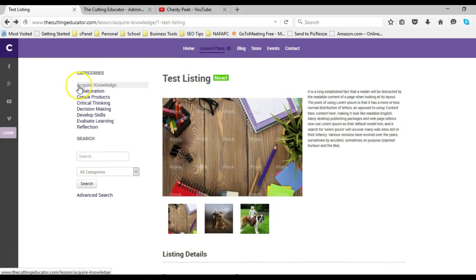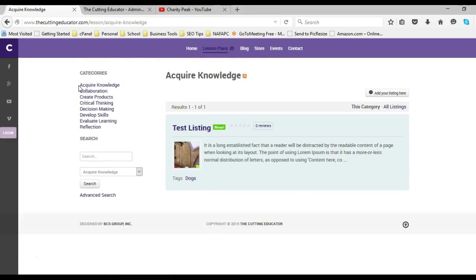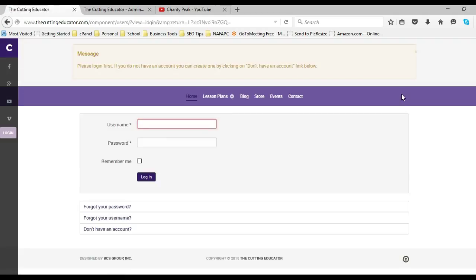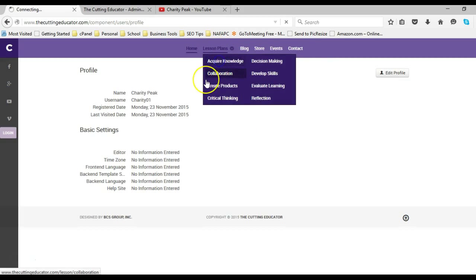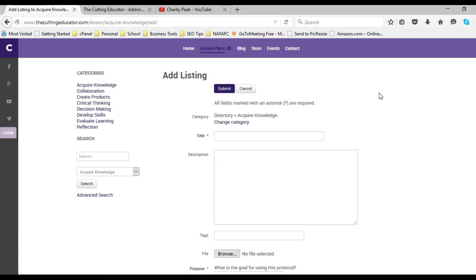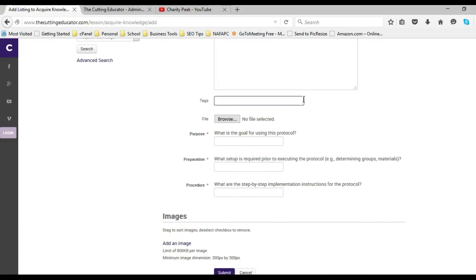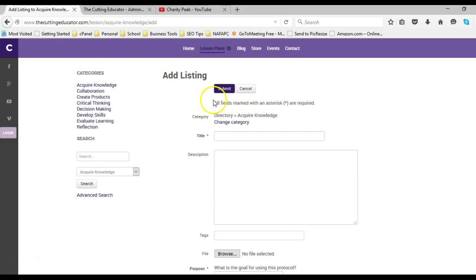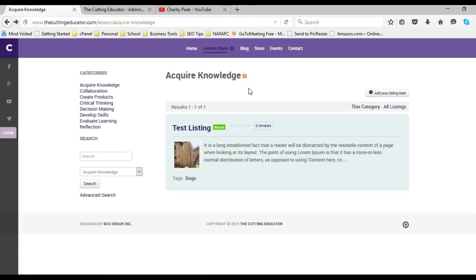Say for example you wanted to start working with this, and under acquire knowledge you wanted to add a new listing. You can add a new listing from the front end. You can manage this from the front end or the back end, and I'll show you the difference. What you'd need to do here is log in and then come back here to acquire knowledge, and when you do add listing here under acquire knowledge, you'll have the ability to add your own listing. Okay, that's pretty cool. You can just click submit, and then it will be added. So it's pretty easy to add a listing from the front end as well.